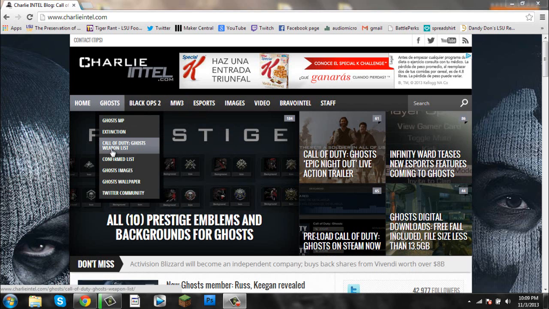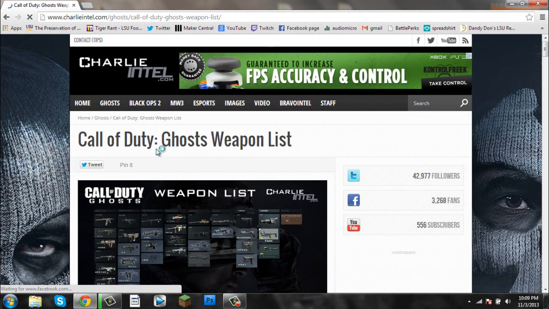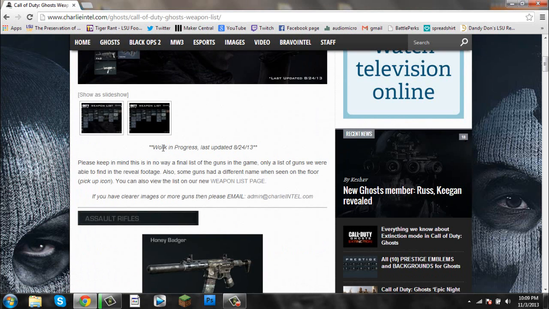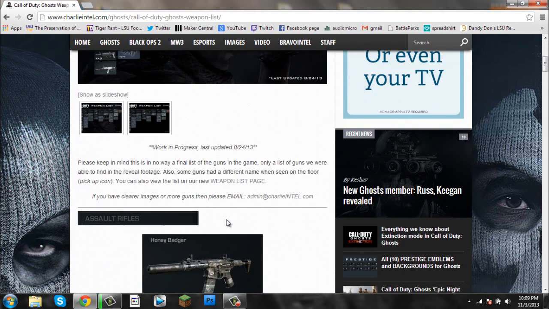But we're gonna go over to the Call of Duty Ghost weapon list. I don't know if you guys have seen this. It says it's a work in progress, last updated 10/24, so there have probably been quite a few changes since then, but we're going to go through them real quick.